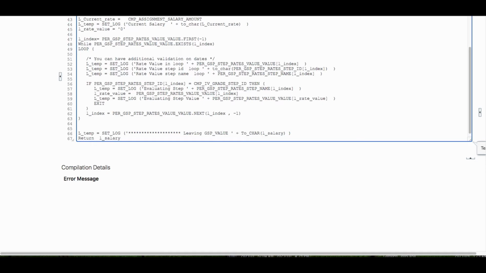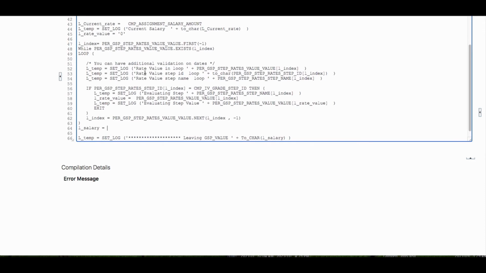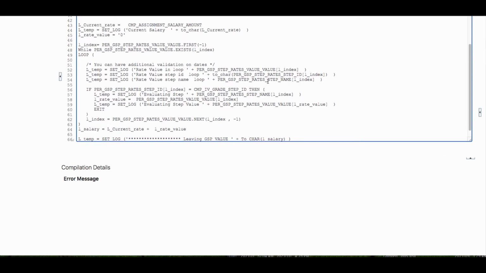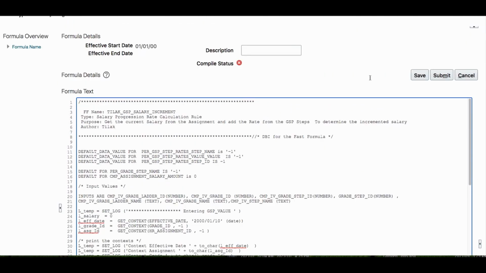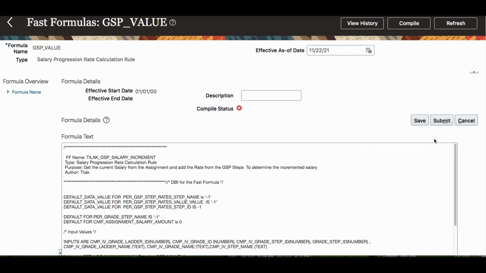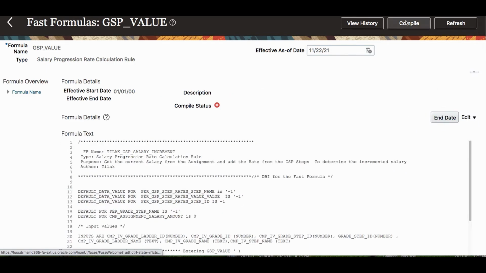Now what is my salary? Salary is equal to my current rate plus my L rate value. That is my sum, so that is the current salary. Basically I'm finding that rate, adding it to the current salary, which I'm returning. Saving it, submitting it, compiling it.